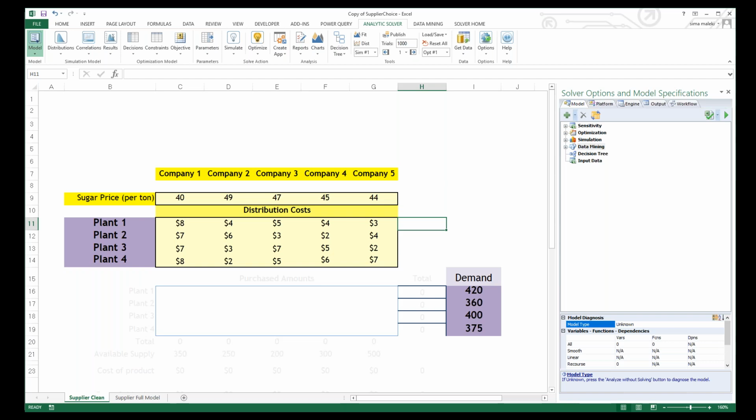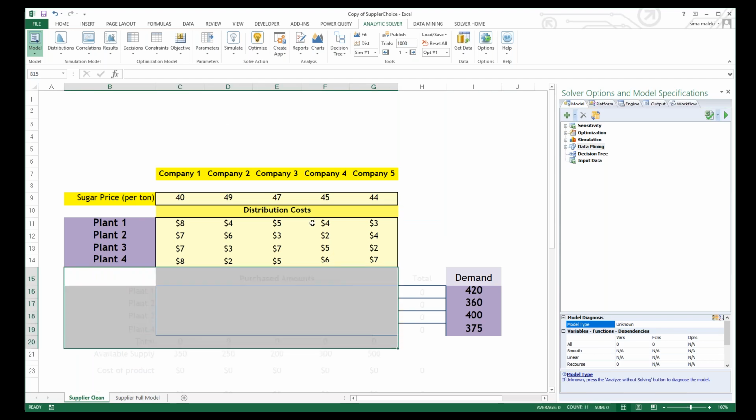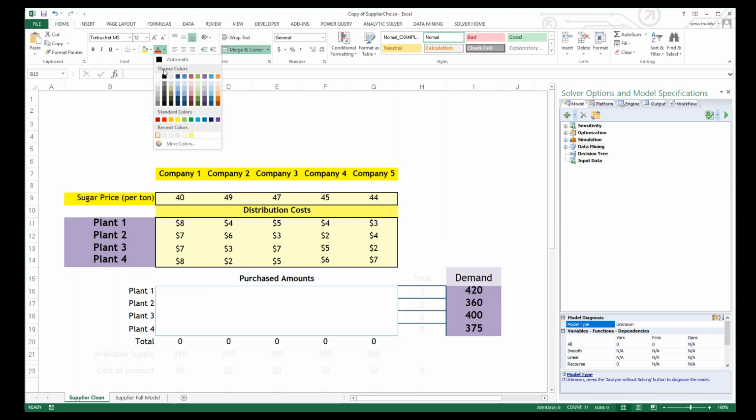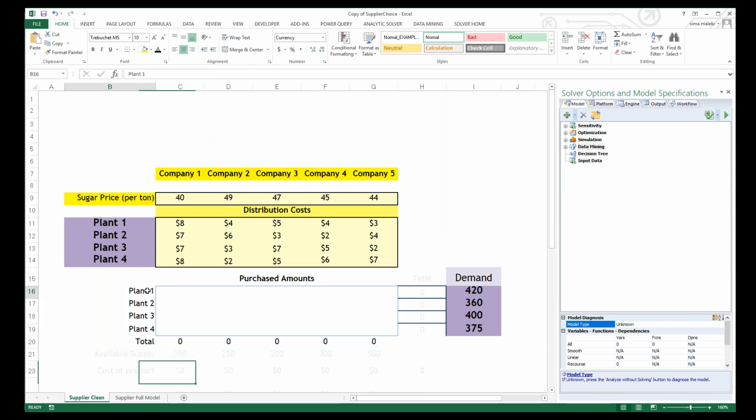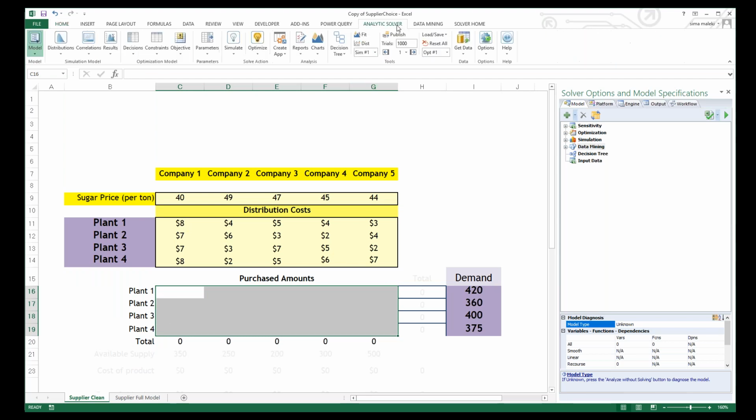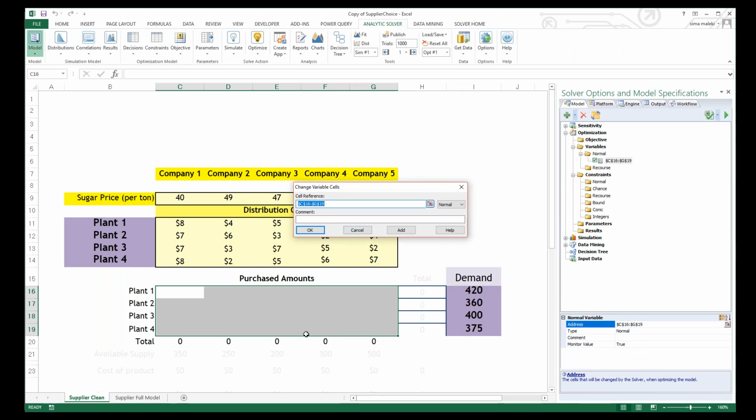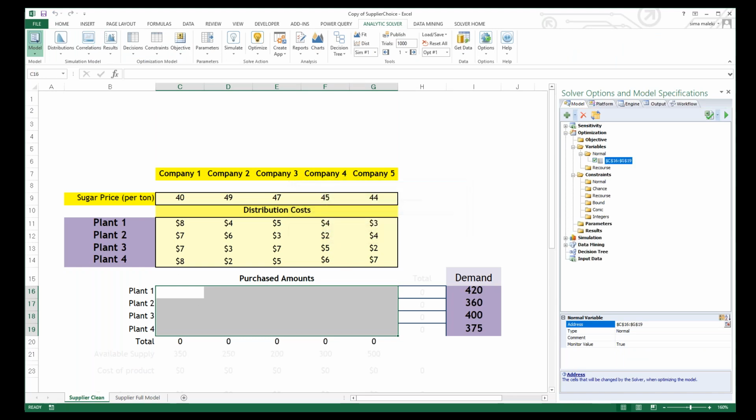Now, you can have a block of cells because we need one for each of the purchase amounts. And I have already done that. So I have plant 1 to 4 under here, and it's under company 1 to 5. So in this whole block, I have one cell for one purchase amount. So I have all this block and I want to define this as my decision variable. You can just select this block, go to Analytic Solver and define it as decision normal. So you can see that C16 to G19 is defined as a block of decision variables. So this is how you define decision variables in Analytic Solver.